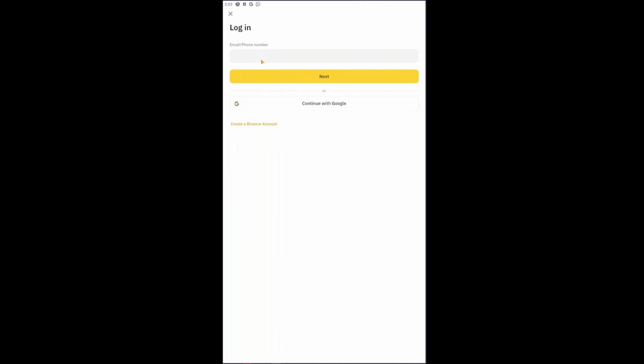And after putting your phone number or your email, you will then be prompted to put your password. And if you have two-factor authentication, you could just go ahead and verify that through your number or your application. And there you go. You should be able to sign in to your Binance account on mobile.